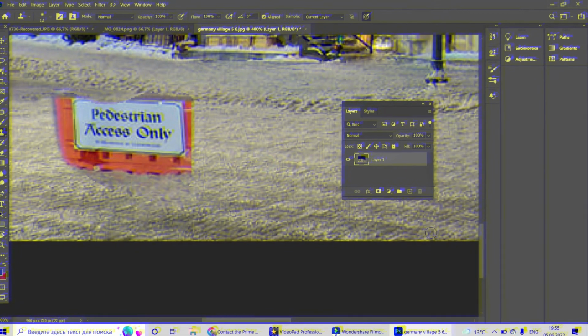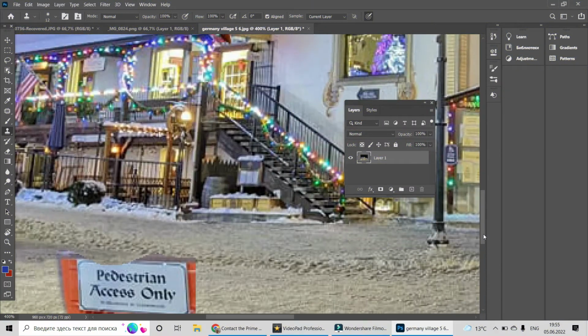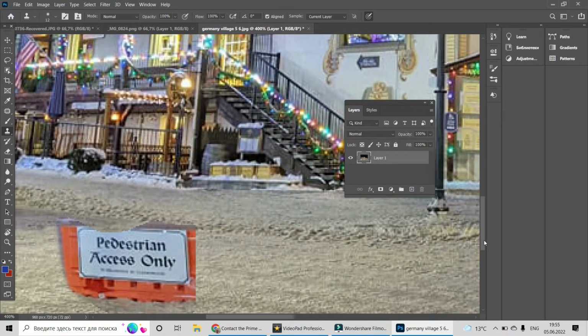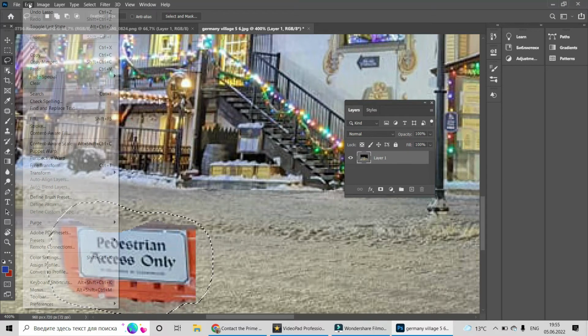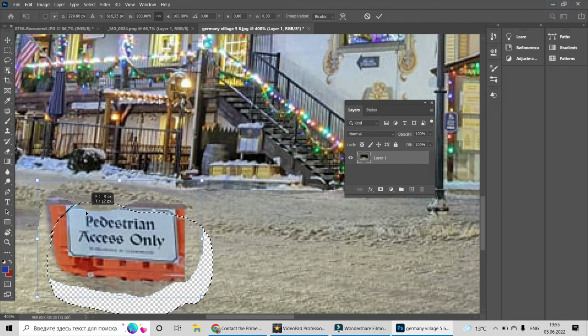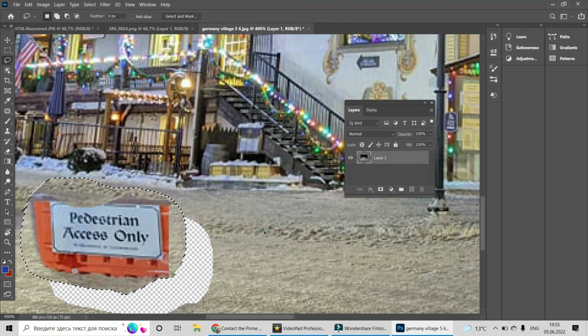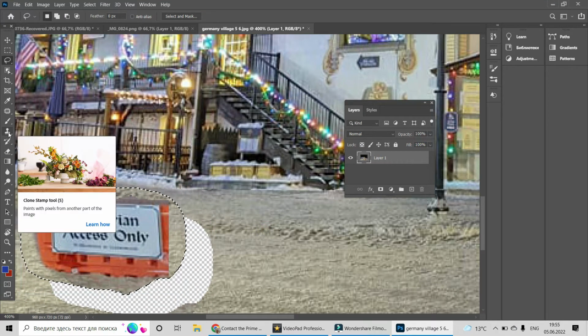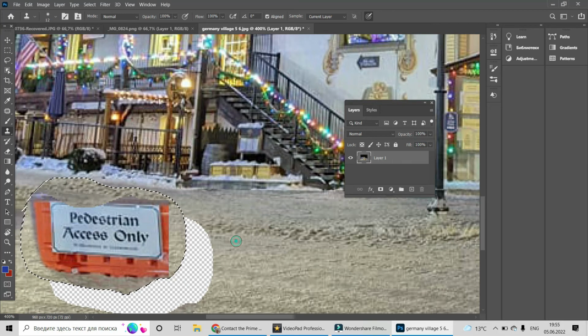Okay, the next problem that can be, for example, you did something with this picture, you moved it or something else. And now you want to use the clone stamp tool to fix our picture a little bit, but it doesn't work. Why doesn't it work?